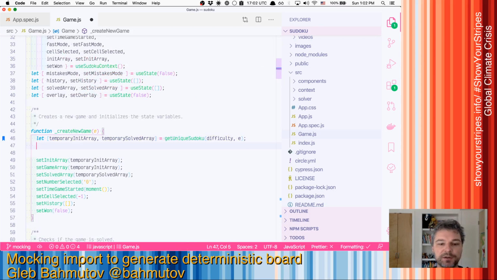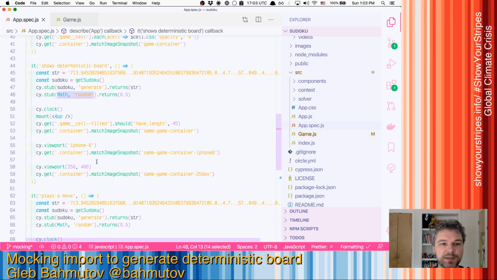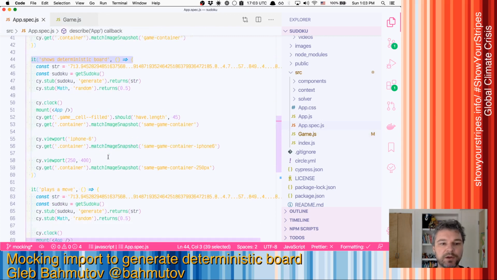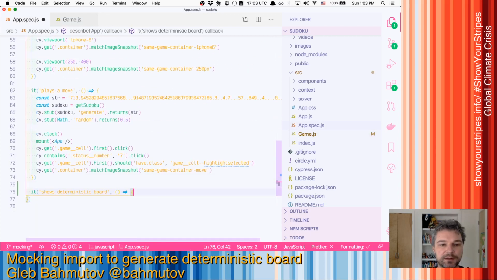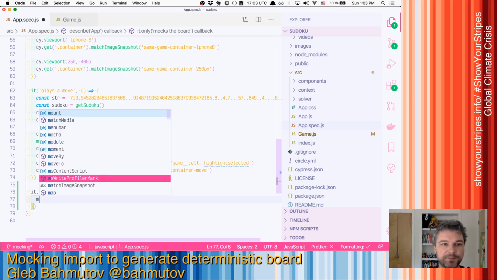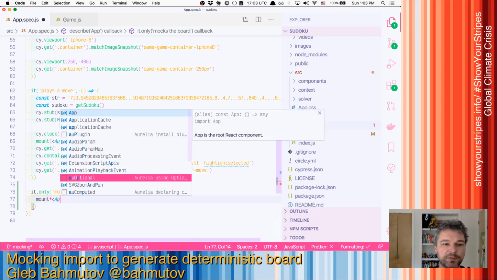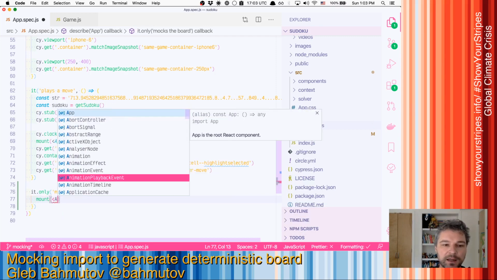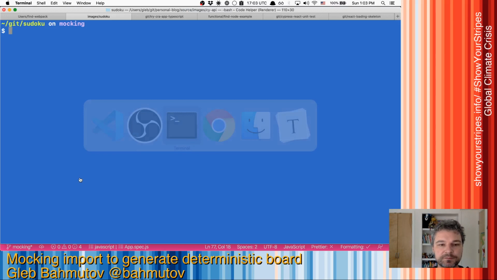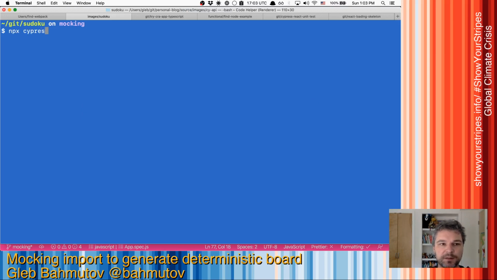Let's put a debugger keyword here and run the test. And for this test, I'm just gonna start a new test and I'll call it "mocks the board", because we are going to stub that board generation function as a single shot. So we'll say mount and just like before, app. Okay. npx cypress open.